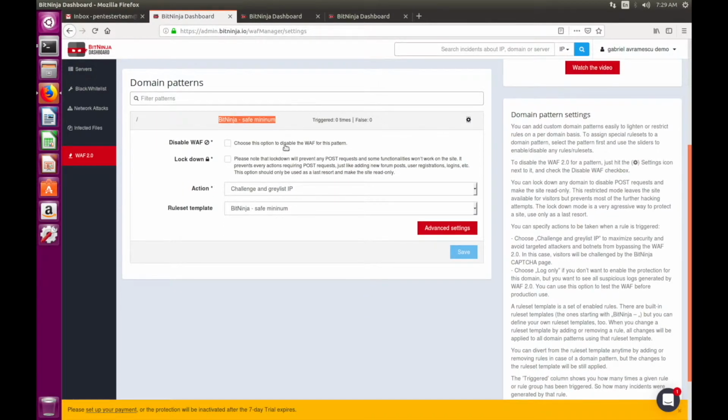And for that I can go to this and I can choose to disable the web application filter for this pattern. I can lock it down in case the website is already maybe hacked and I have a lot of malware, a lot of backdoors, and until I clean it up, I still want to use it as a read-only website. So I can press this button and the clients are not going to be able to send any POST requests, only GET requests.